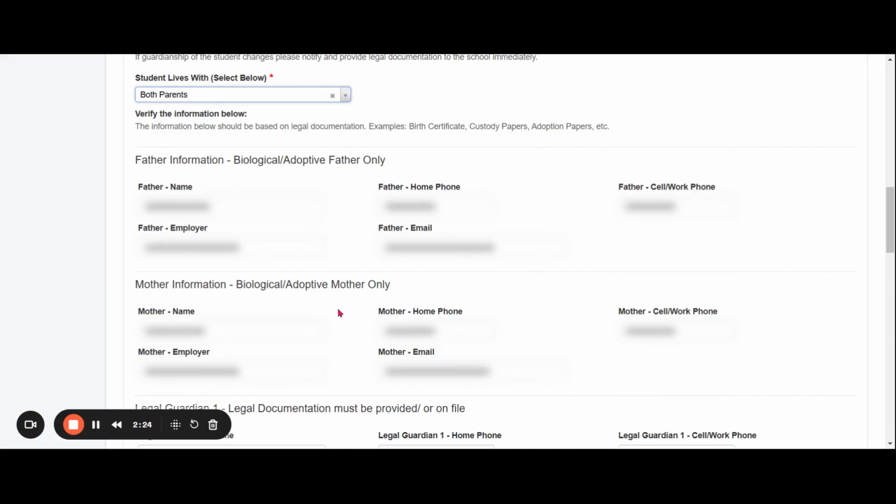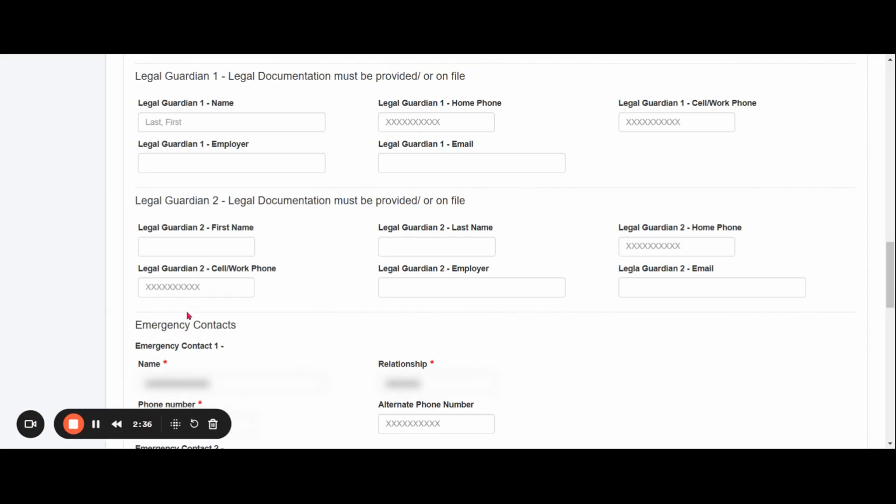You should never put a step parent's information in these fields, an aunt, uncle, grandparent, anything of that sort. This is strictly for the biological or adoptive parent only. The next section here is for legal guardians. Maybe you are not the biological parent or the adoptive parent of the child, but you have been awarded legal guardianship of this child through a court. This is where your information would go.